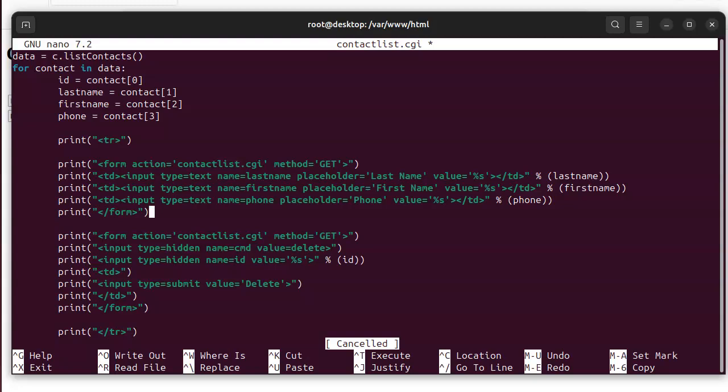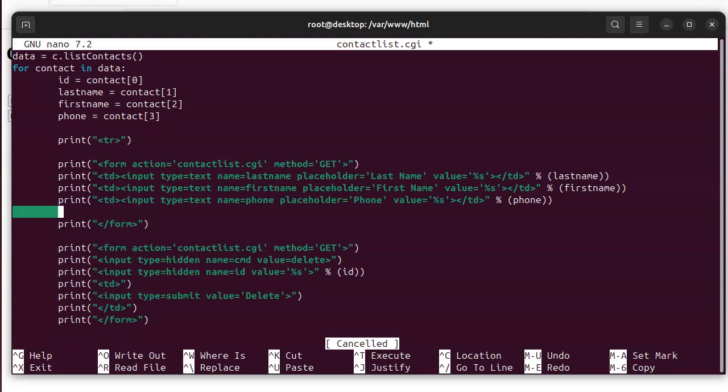So the input submit. We probably want to put it inside of a table data. So do input type equals submit, value equals update. All right. And then close my table data. And there we go.